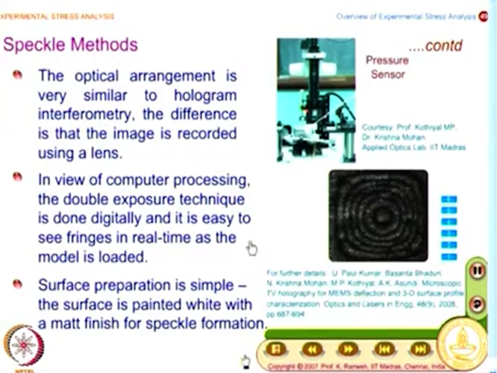When you want to paste a strain gauge, you have to have a elaborate preparation. Same is the case when I go for photoelastic coating application. Compared to these methods, surface preparation is simple. The surface is painted white with a matte finish for speckle formation. You want a diffusely reflecting surface. So, you want to have only a simple surface preparation, but even the simple preparation is not simple in the real sense. You need to have some practice on applying your white paint uniformly. It should not have smudges on the surface.